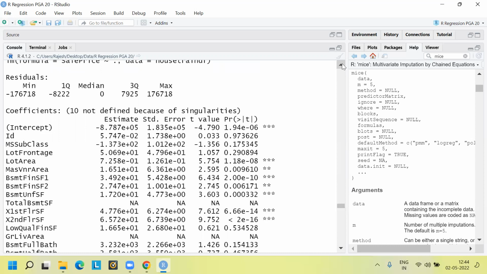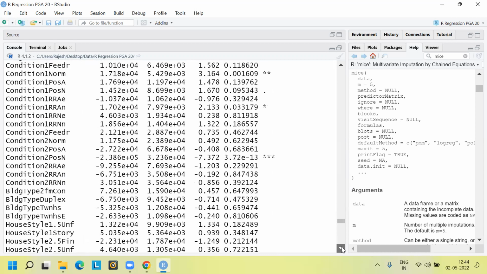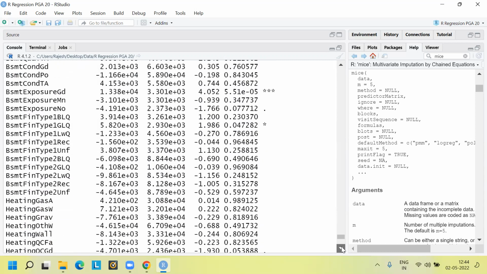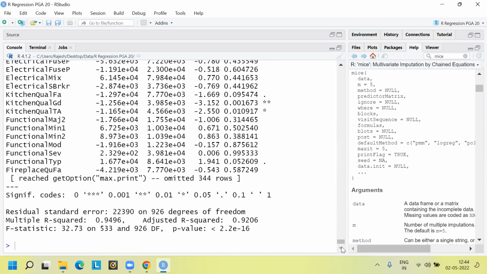Yes, you can run it. Yeah, if you want you can run Python. So total basement, ground living area, completely of no use. Completely no use. This is you can select now.